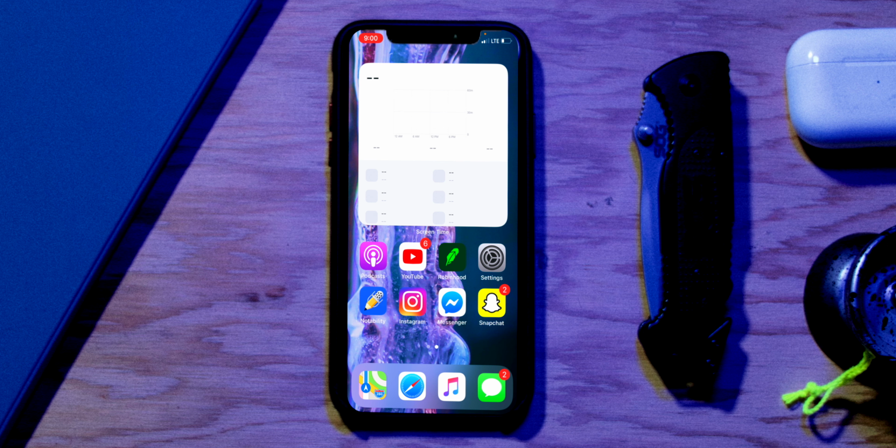As far as the apps on here, I've only got 8 apps on my second page too, so that means 16 total apps on my home screen. 20 if you count my dock. So I've really slimmed down the apps on my home screen.